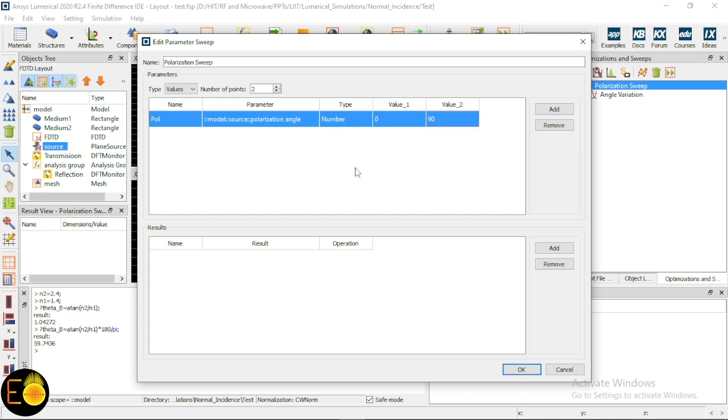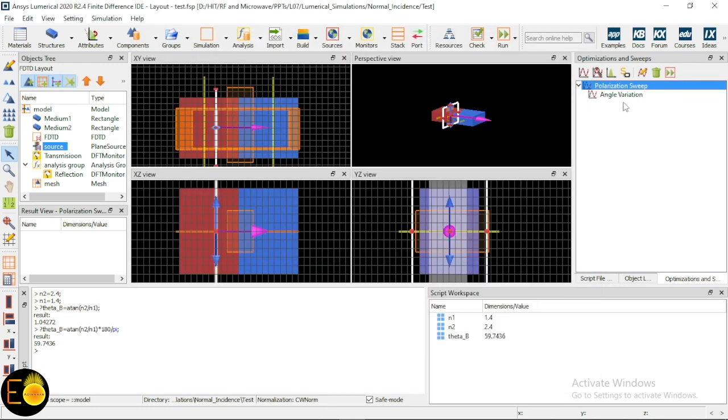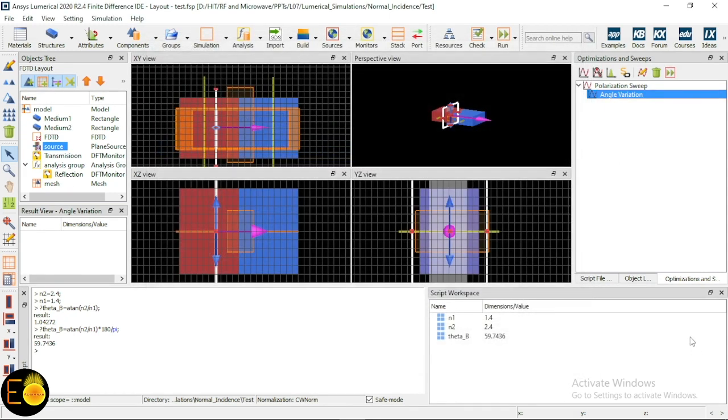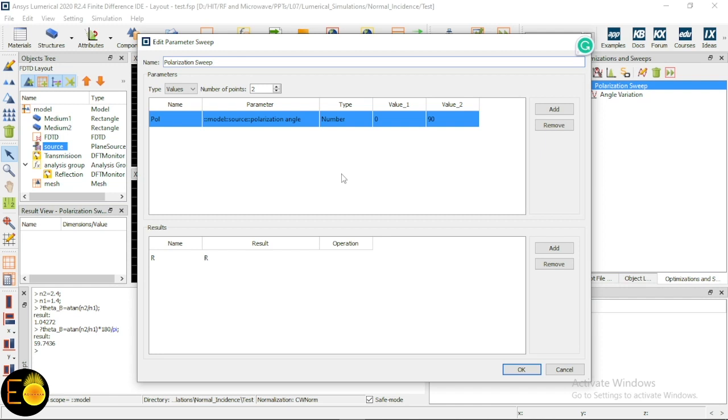So for the first value, it will be for TM polarization. It will record the data for TM polarization, and when it switches to the value of 90 degrees, the simulation will be done for the TE polarization. I want to observe the same thing. Here I'm relating this R, but right now this R will be called from its child sweep. Its child sweep already has a variable R, and that is related to this reflection. When you are initializing the parameter sweep as one of the parent parameter sweeps, the parent parameter sweep will automatically show you the available results under its child parameter sweep. I have right now only one for its child parameter sweep, which is R.